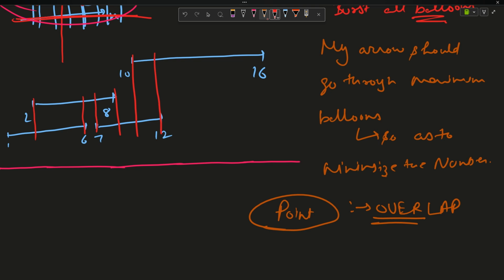Okay. So you can see that the maximum overlap is like this: this interval has 2, this interval has 2, this interval has 2, right? So I can choose any of them because all of them have two balloons. All of the intervals have two balloons. Let us go with this one.